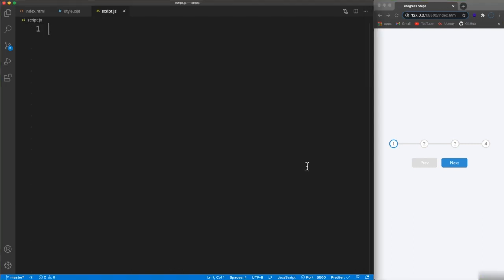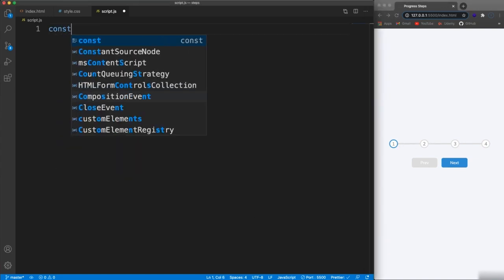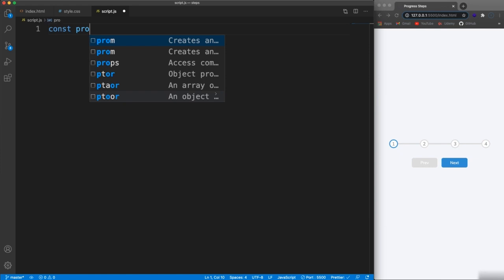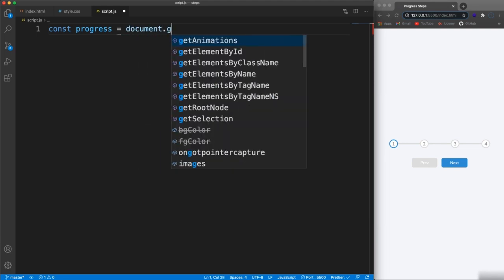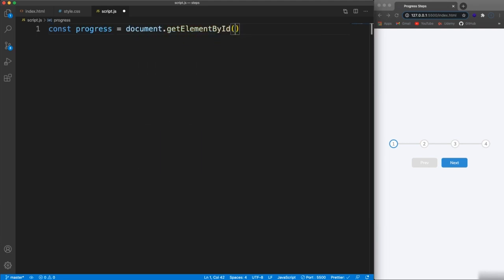So now we want to start on our JavaScript for this project. Basically, we want to be able to click on next and have it move to the next one, click on previous, have it move to the one before it. So let's start off by bringing in what we need. Let's bring in progress, and set that equal to document.getElementById, and we have an ID of progress.